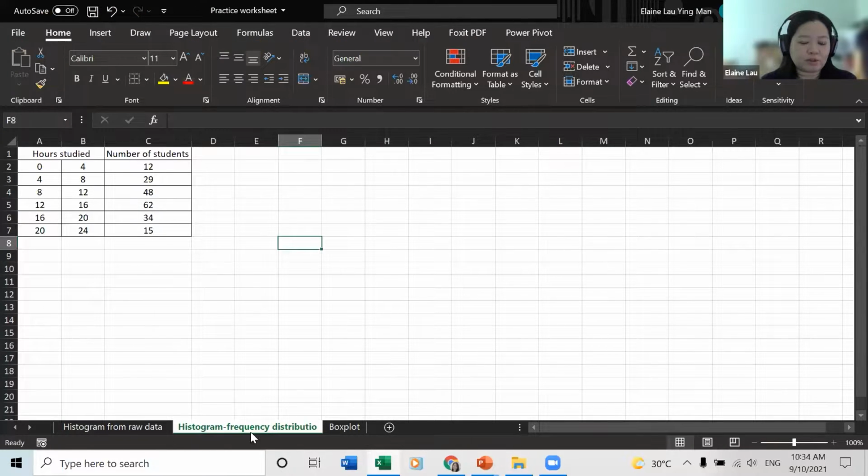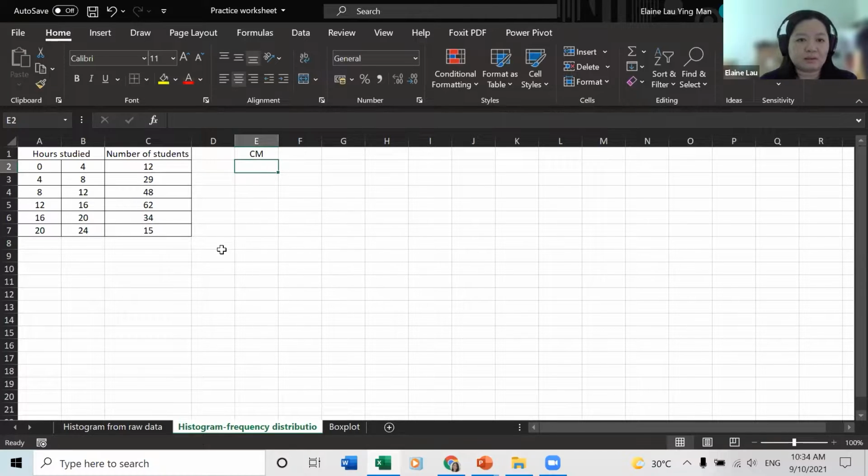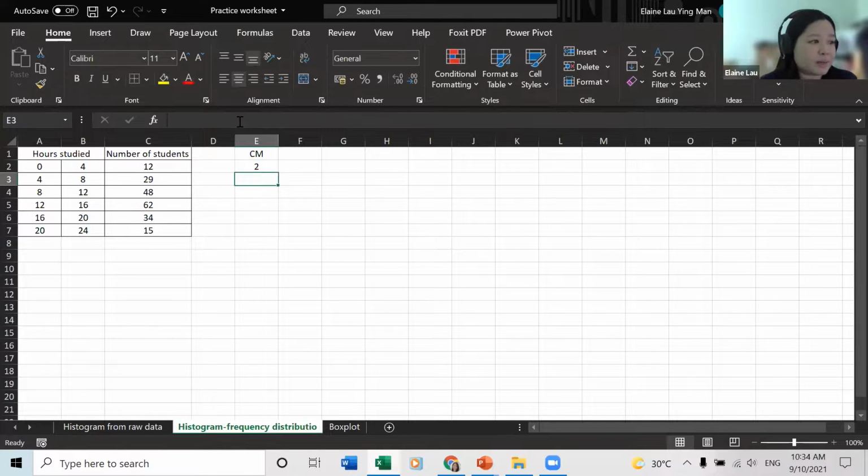Okay, so we go to this worksheet, histogram for the frequency distribution. How do we insert the histogram again? First we construct the class mark, the midpoint. This one is very easy, but if you want, you can make it 0 plus 4 divided by 2, so you get the class mark.